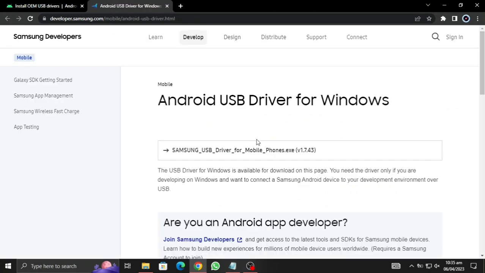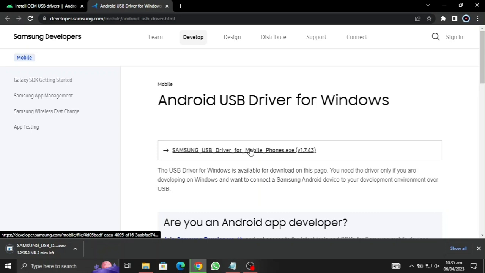Okay, now the website has loaded. Here you can click on Samsung USB drivers for mobile phones. This is going to directly download the latest USB drivers for Windows, of Samsung, of course. You have to wait for it to finish downloading, then you can install those drivers. I think this is going to take a serious amount of time.